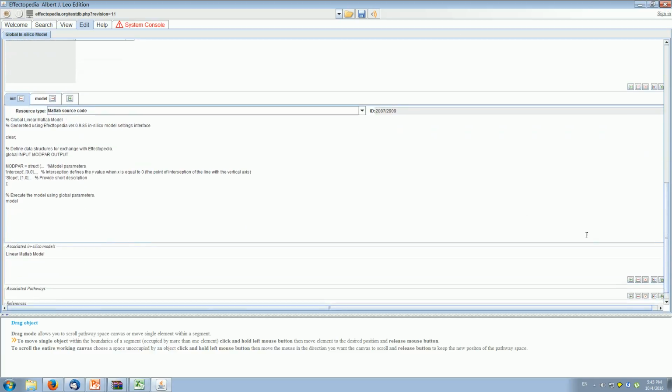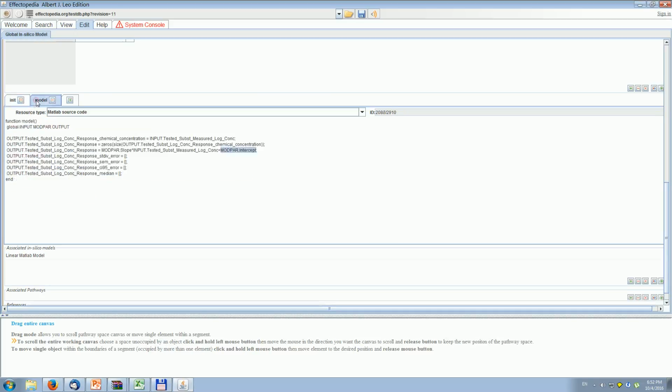Further down, the model consists of also some resources. So we have initialization code, which is generated by Effectopedia, and the model itself is described as this simple MATLAB function, which uses the input of the model to calculate the output of the model, and the output is calculated by simply multiplying the model slope by the input value and then adding the intercept.